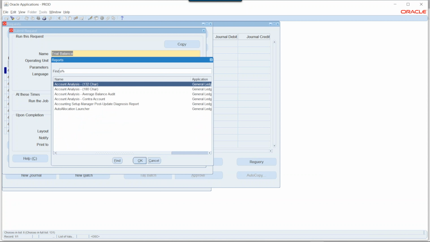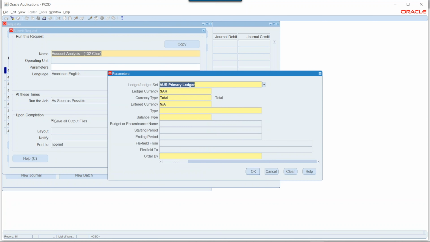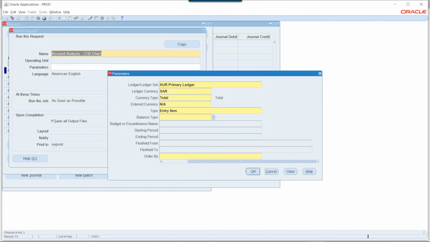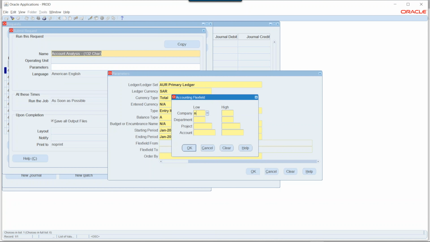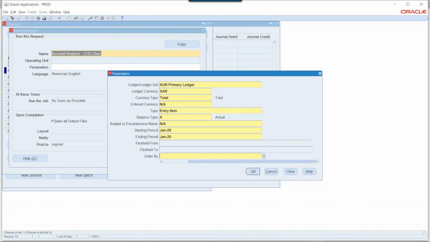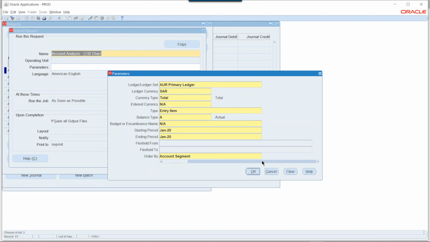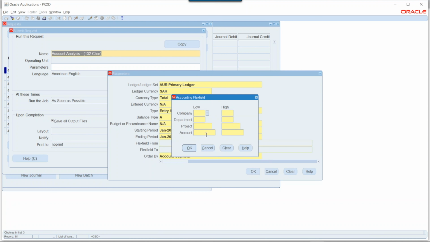Anyhow, we can run the account analysis report as well. So there are many predefined reports. Whenever you install a fresh Oracle instance, you will find many reports. Now I'm making a new request for the account analysis report, and I'll choose the starting period, ending period, account range, and the order by. It will be ordered by account segment or the balancing segment, or whichever segment I want.